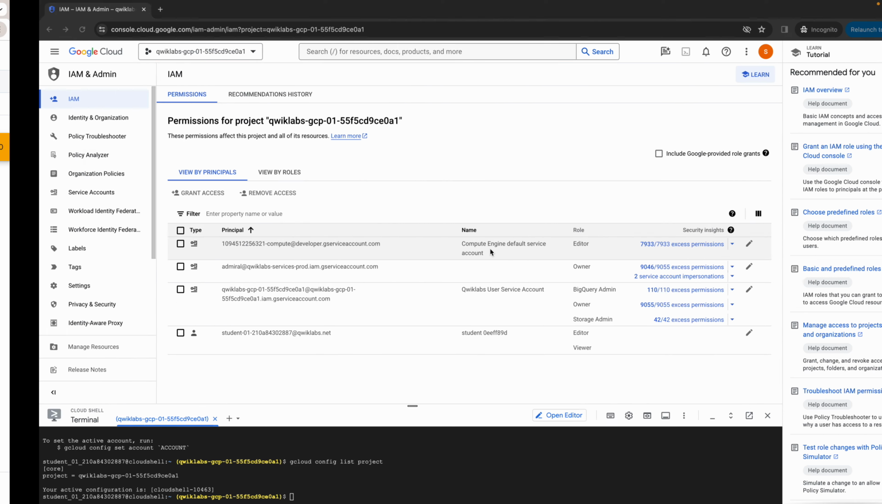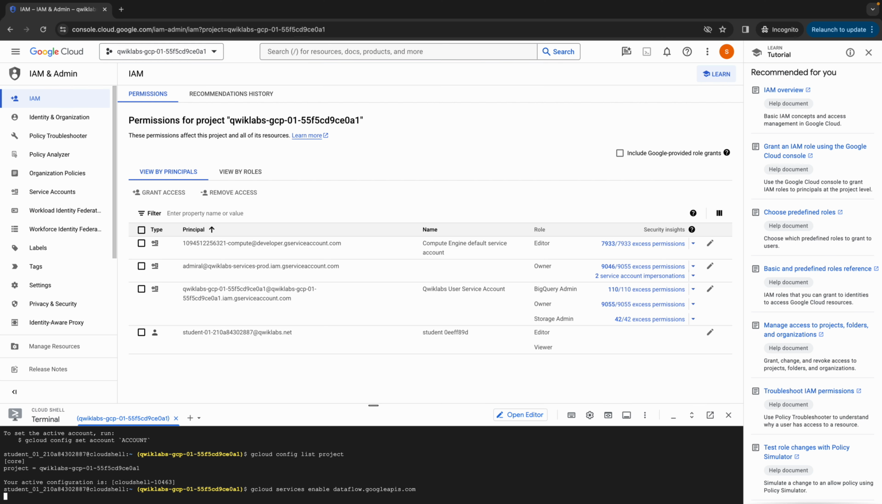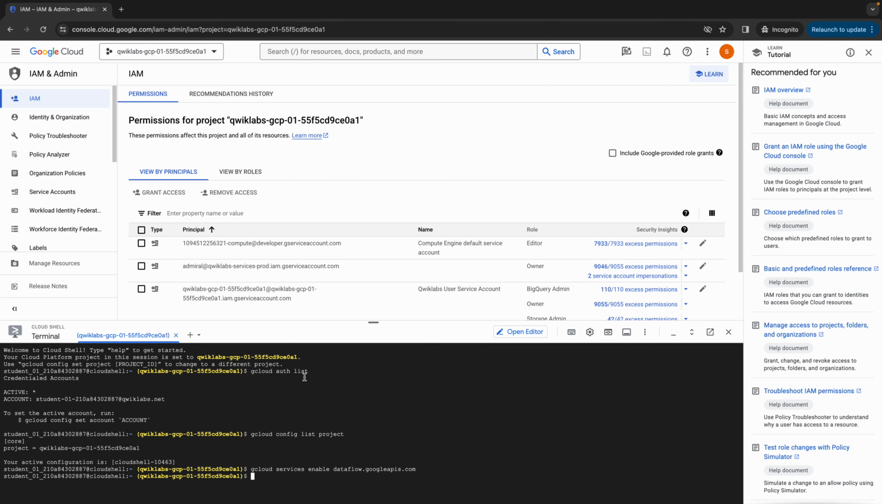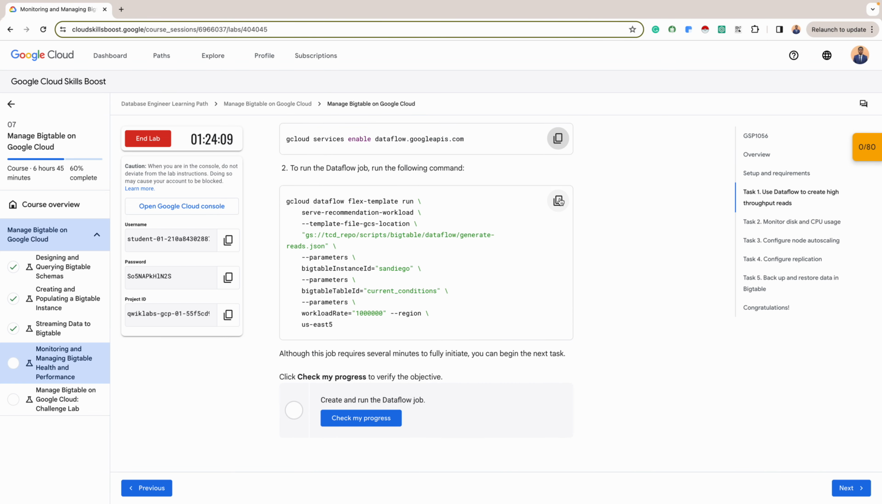So we'll copy this command and paste it in our Cloud Shell. And it should help us enable the Google Cloud Dataflow API in the background. So that's regarding that. And the next thing we want to do is we would now also paste this command. This command that we are about to run now just provides a command line instruction for running a Dataflow Flex template on Google Cloud.